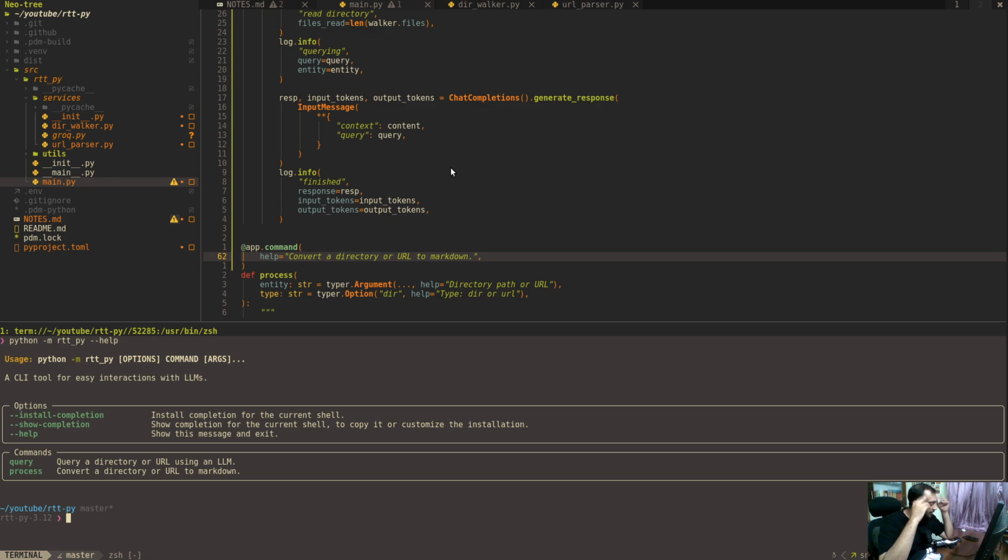So you have two commands, we have query and we have process now, so I think we'll have to use it together. So we'll do query, then we'll say https site.inc, we'll say type is URL, and we'll say query is what does this company do? No answers. Why?